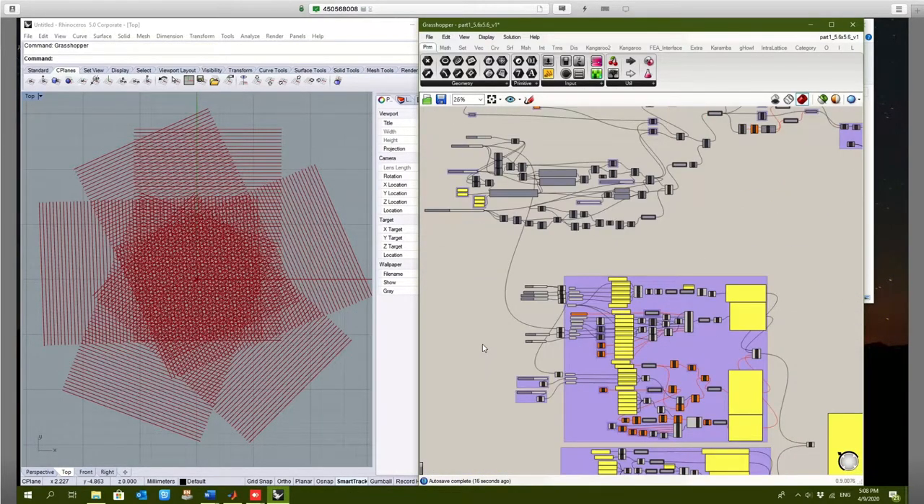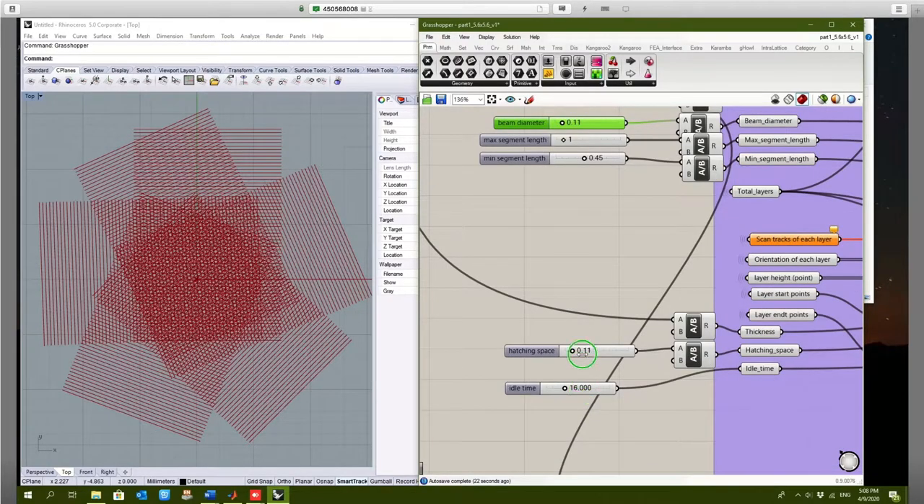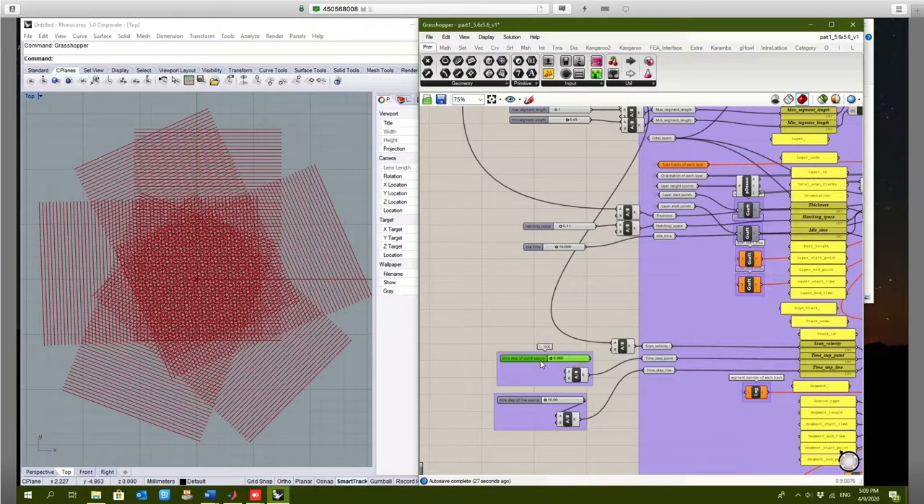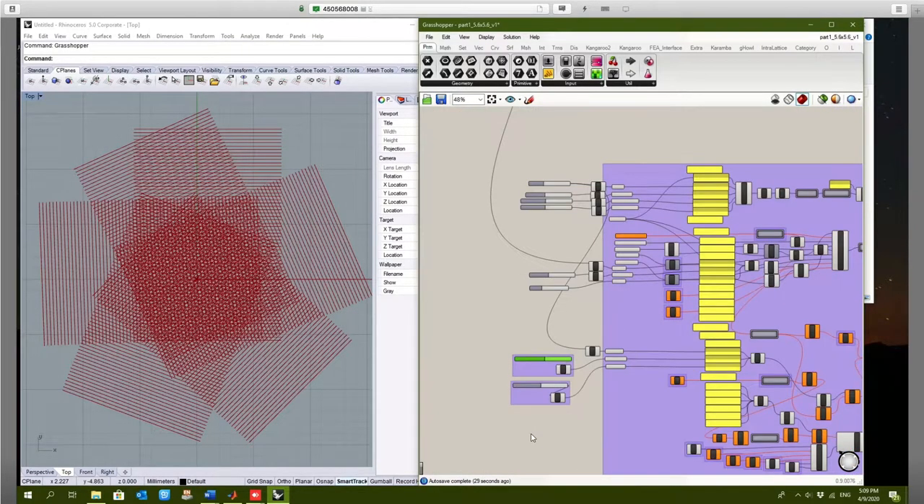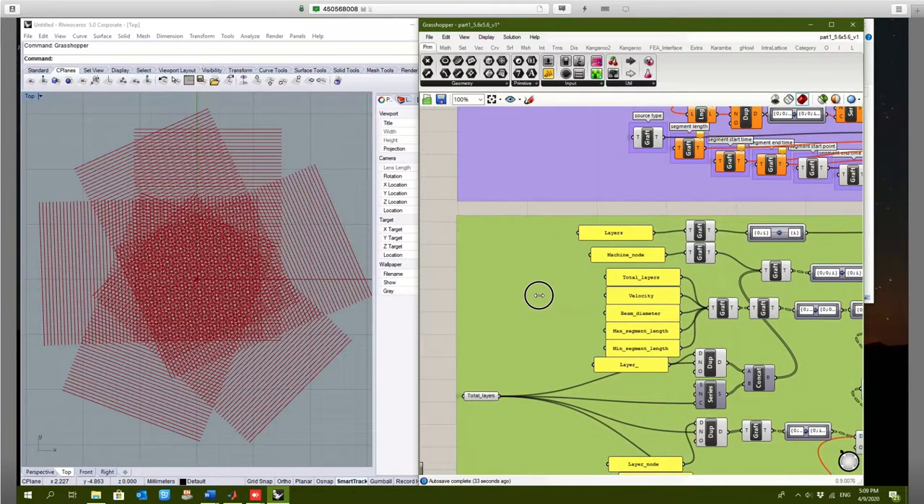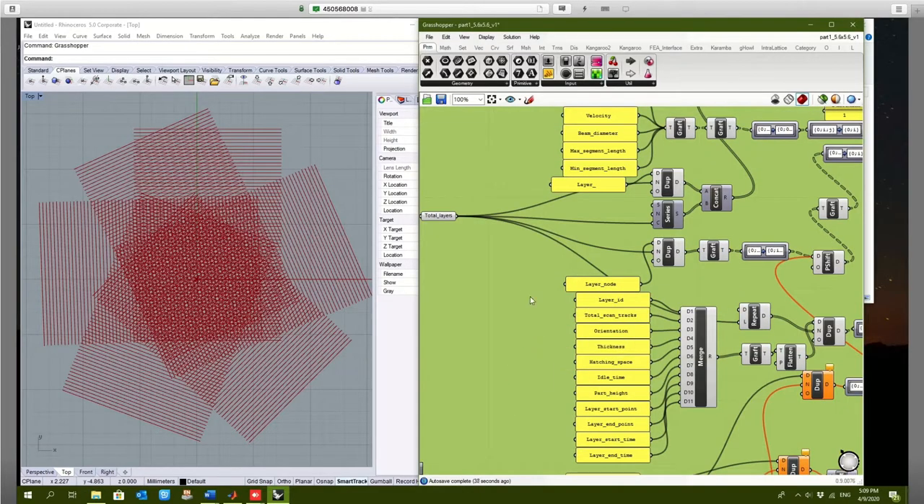Then let's look at other process parameters that we can set. This is the scanning speed of the laser beam and its diameter, and the hatching space and idle time for each layer. And this group of buttons controls the template of our scanning path file.